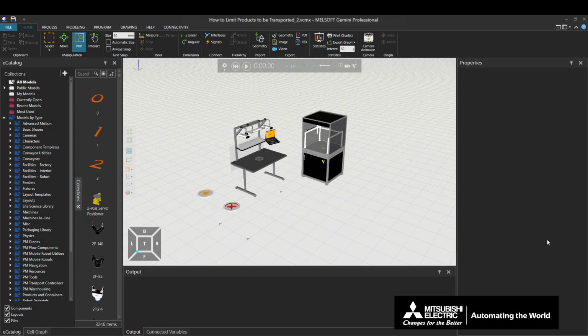Open the How to Limit Products to be Transported_2.vcmx. Play the simulation. After the product moves from the feeder process to the manual process, it moves to the CMM process for a short moment. After that, it moves to the manual process again, and then is unloaded at the sync process.